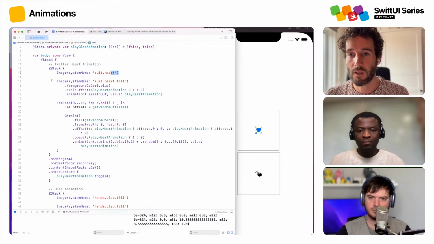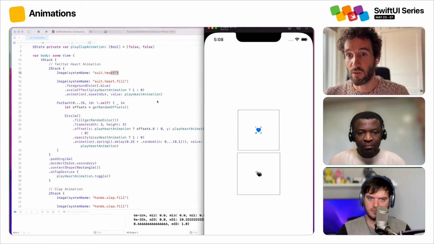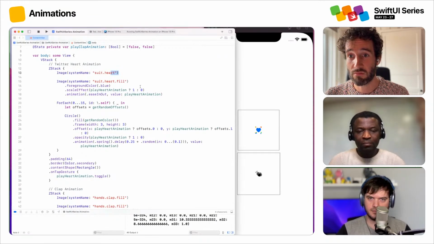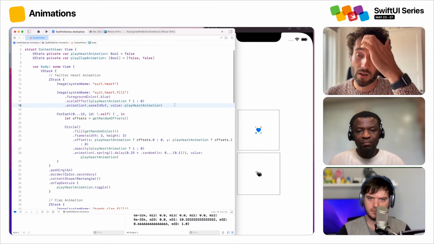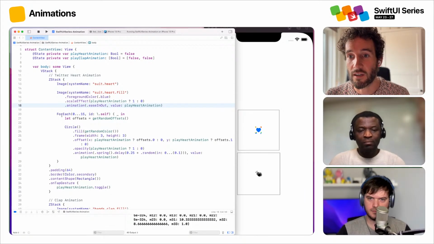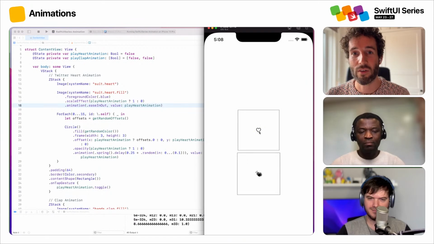So what we see here is basically two images in a ZStack, a little scale effect based on the animation state variable, and then some funky random offset stuff. So what do you think about this approach?